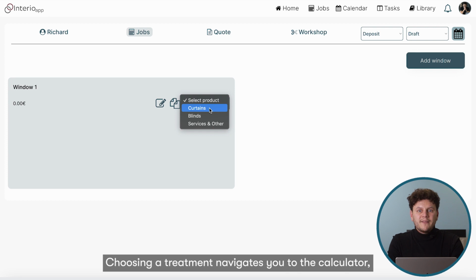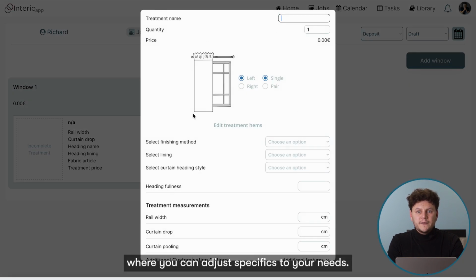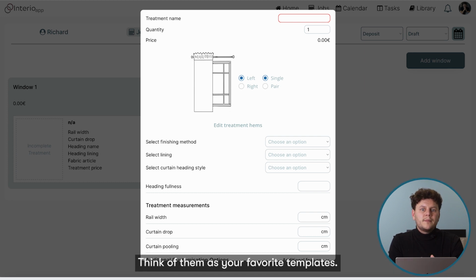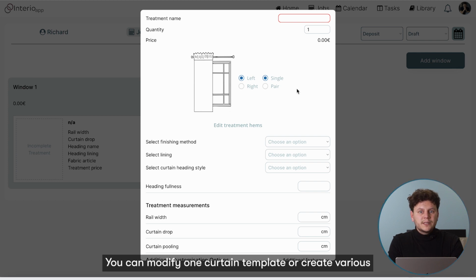Choosing a treatment navigates you to the calculator, where you can adjust specifics to your needs. The treatments you see in the window are those previously created in the settings. Think of them as your favorite templates. You can modify one curtain template or create various ones like shears, shades, eyelet curtains, etc.